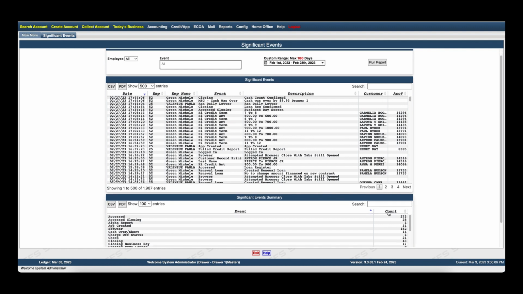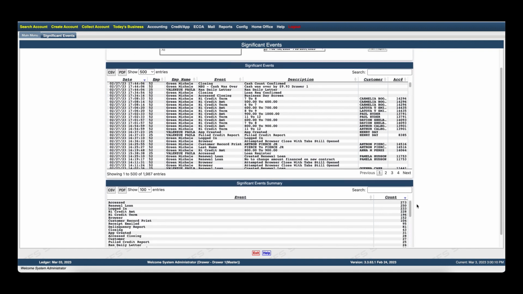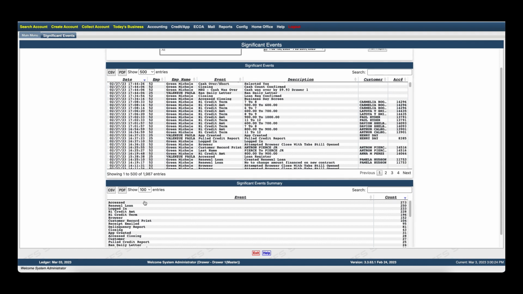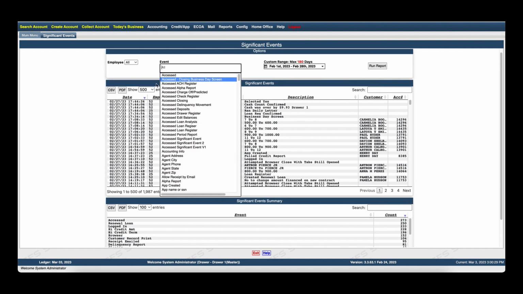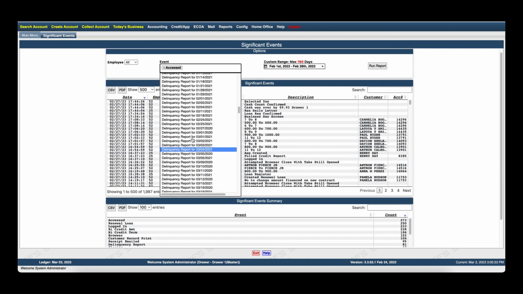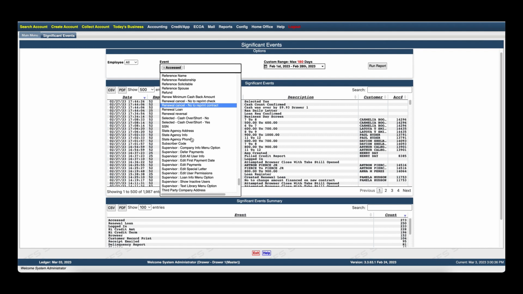If we go ahead and click on the column title, it will sort numerically. Accessed had the most events at 273. Renew loan, 250 for the month. So we know these events happened during the month. So if I want to come up and narrow down those events, so we have accessed, renew loans, high credit amount. So we have accessed, then let's look. These are all the possible events in the software.